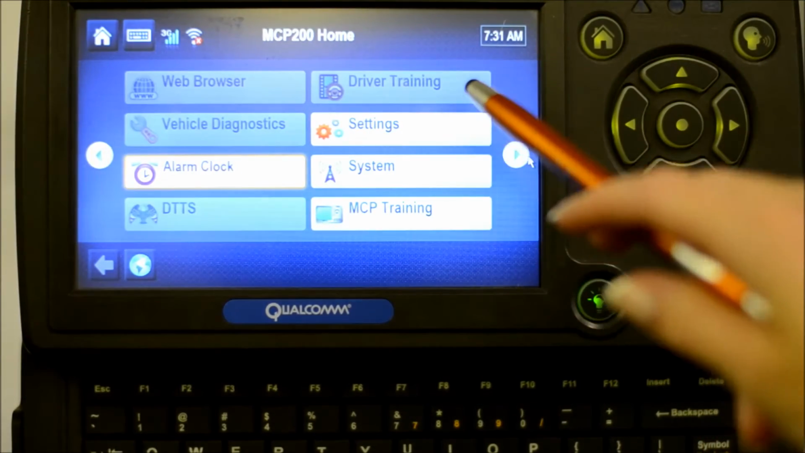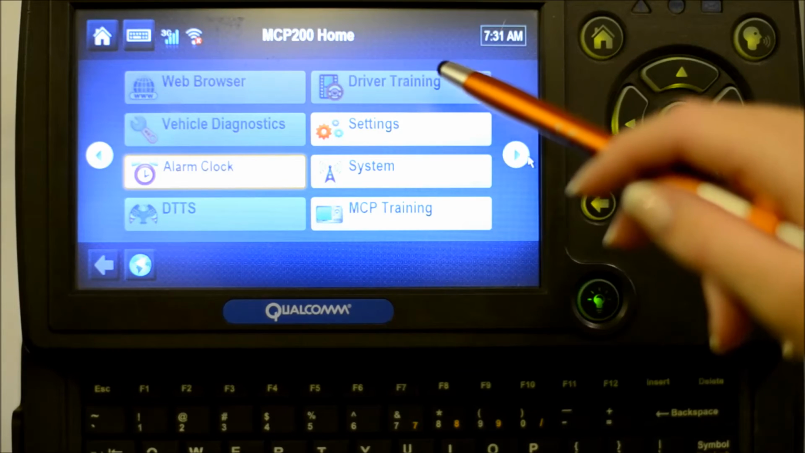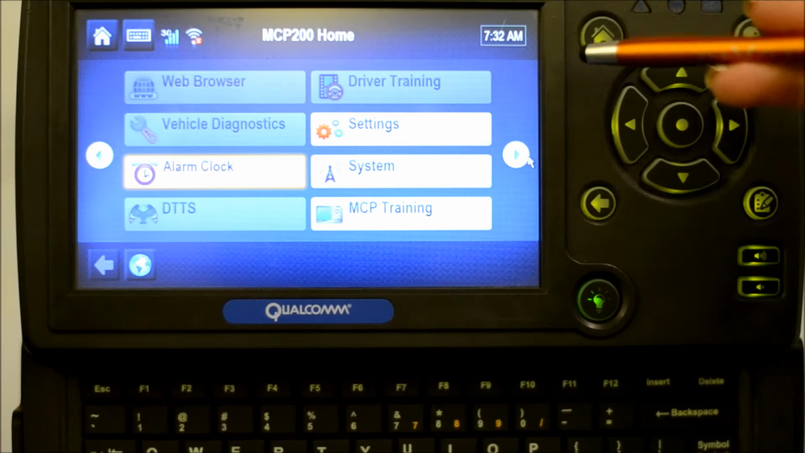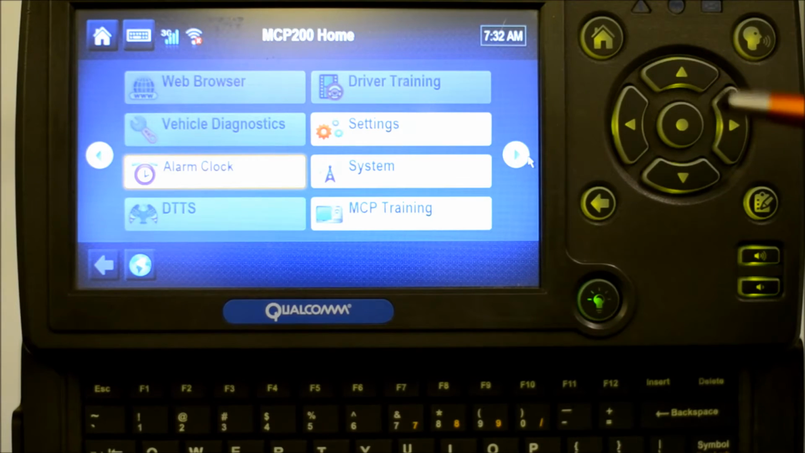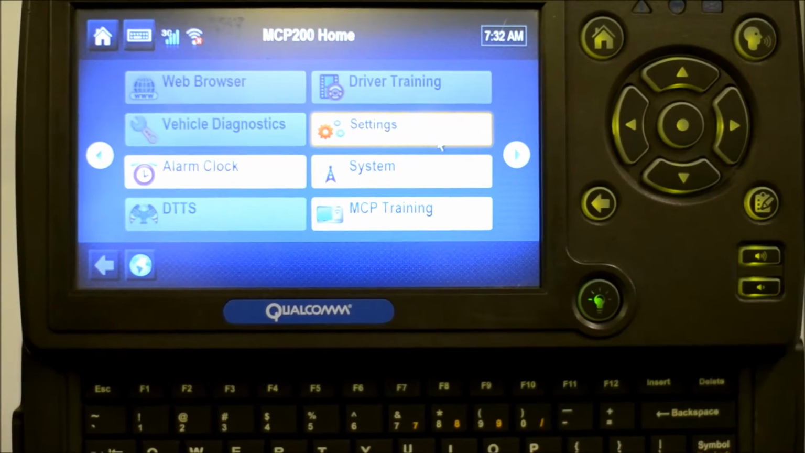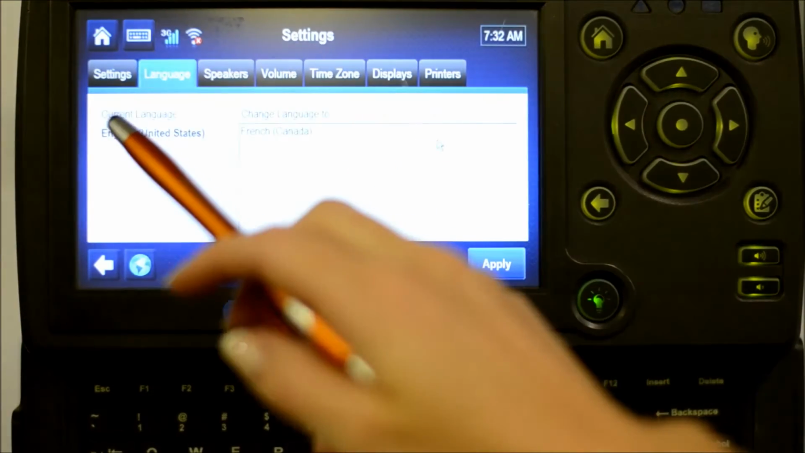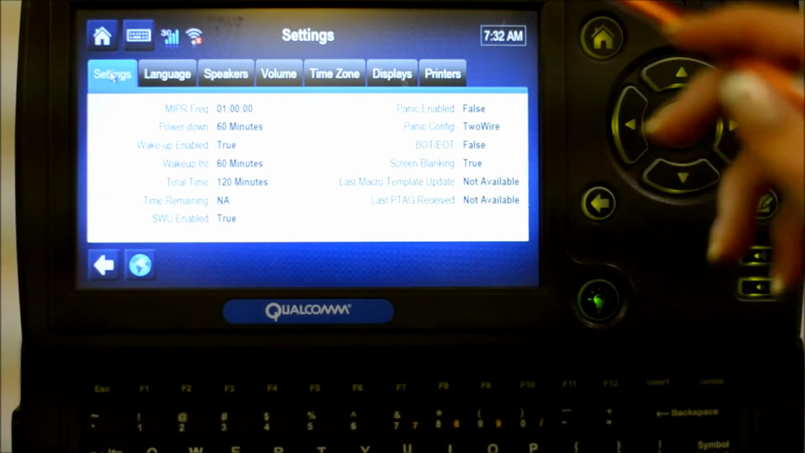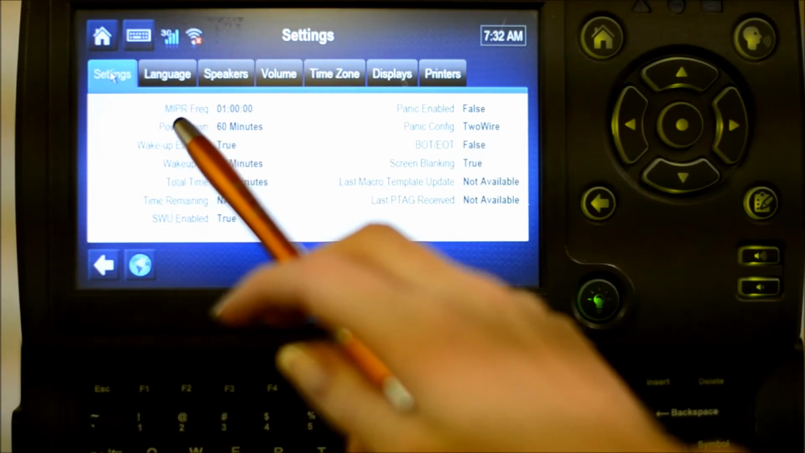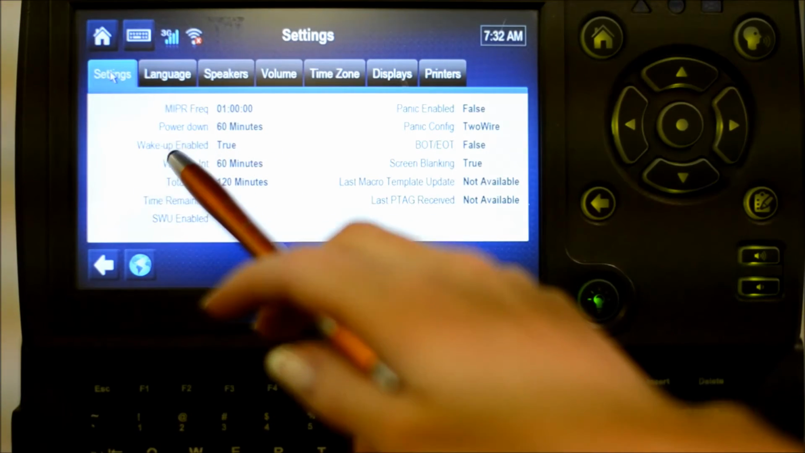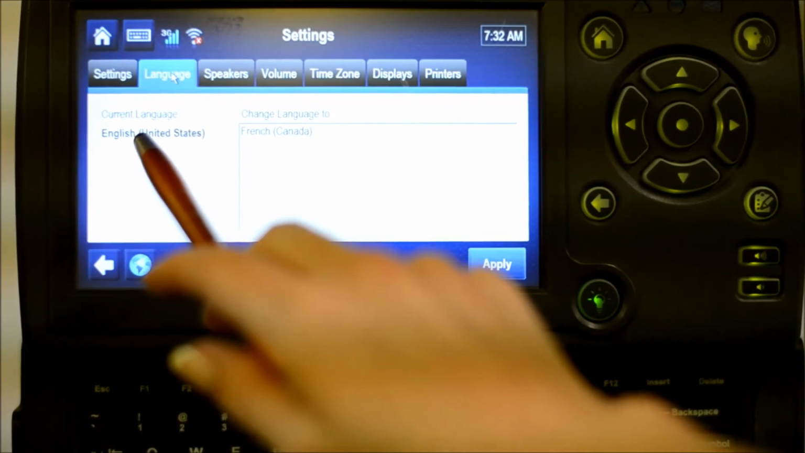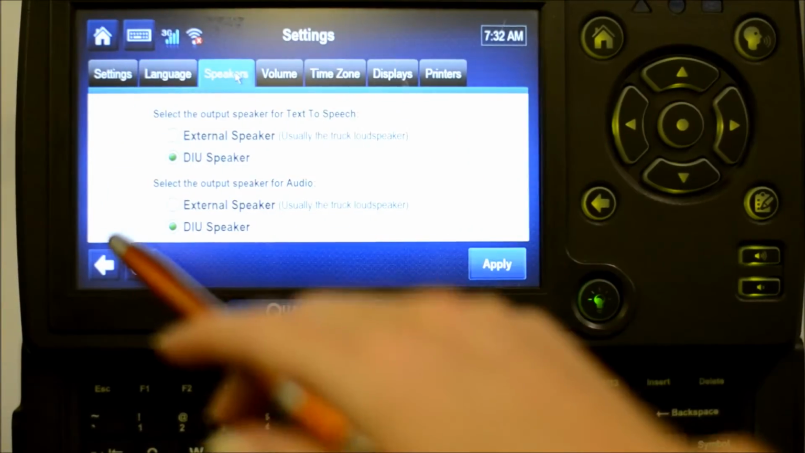I have driver training. Under driver training, dispatch is able to send you anything they want you to train up on, which makes it a very easy and time-efficient way to communicate with drivers. Underneath settings, you can see there's a variety of tabs. We have settings, just general settings, which just shows you a bunch of information, such as MIPR frequency, power down, wake up enabled, wake up initiated.